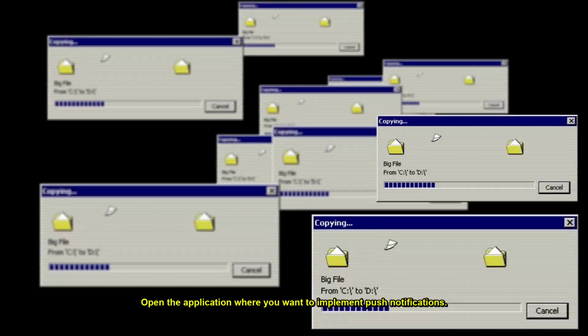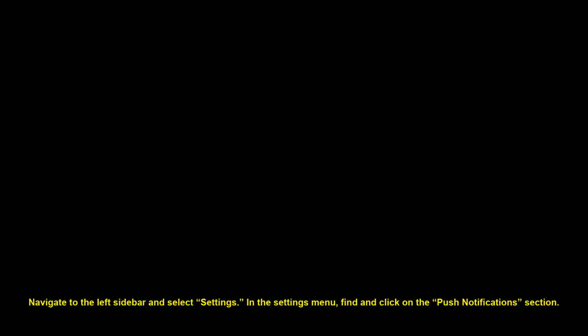Open the application where you want to implement push notifications. Navigate to the left sidebar and select Settings. In the Settings menu, find and click on the Push Notifications section. You will see an option to connect to OneSignal. Click on the Connect to OneSignal button.